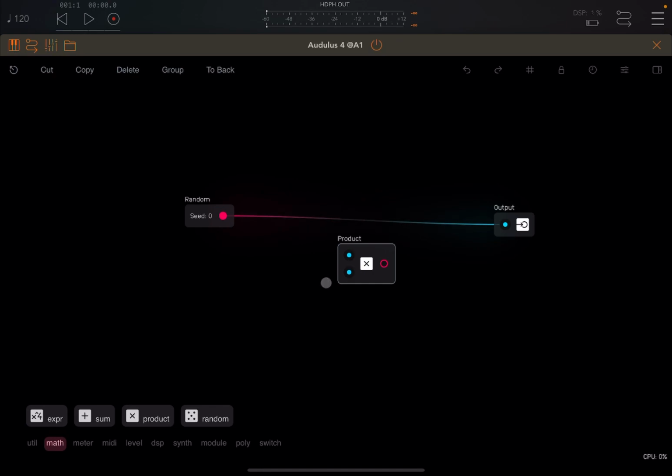As you know, from a math perspective, if you have an input which is 0, the output is 0. So now redirect the connection here from the random generator to this first input, and then connect the output of that product node to the output node like so.